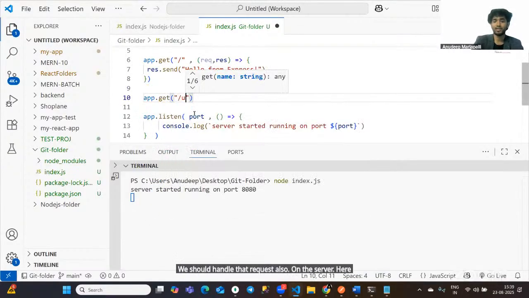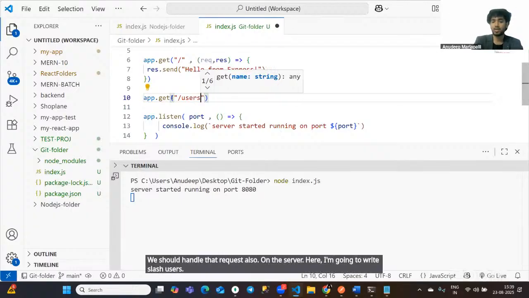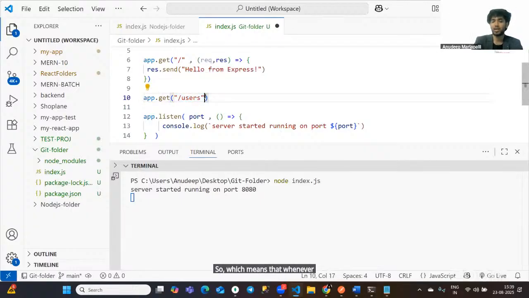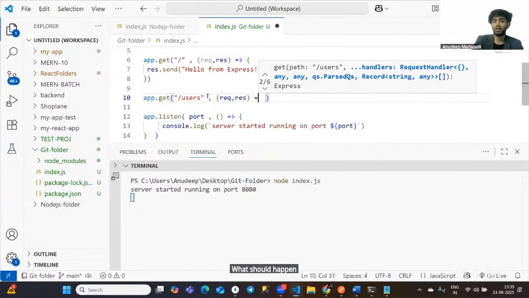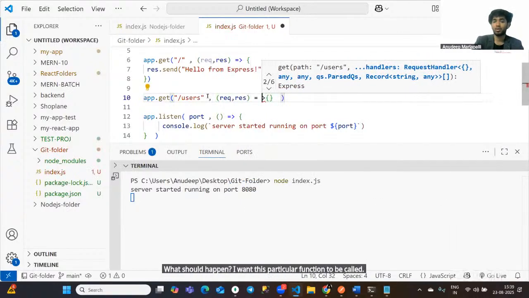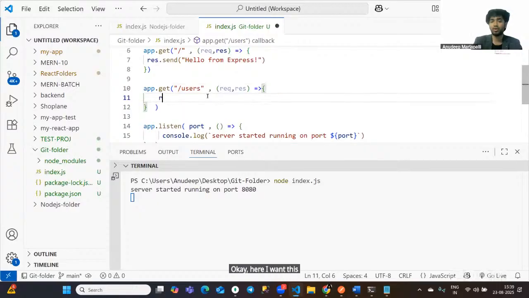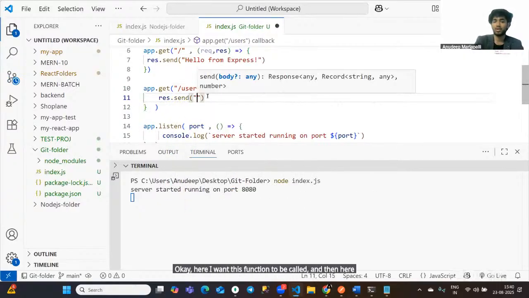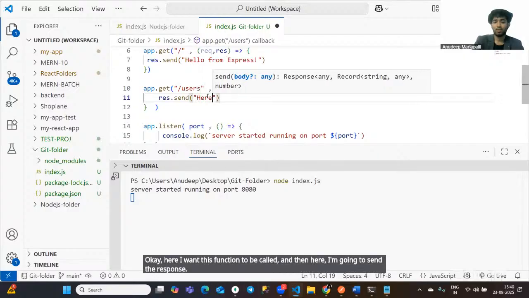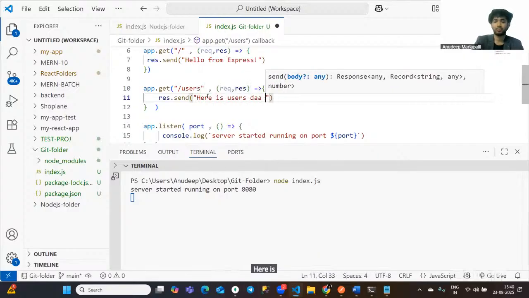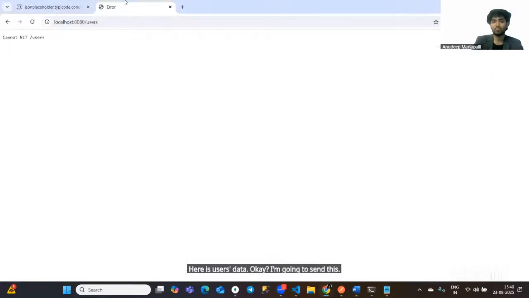Here I'm going to write slash users. Which means that whenever there is this get request slash users coming from the front end, I want this particular function to be called, and then here I'm going to send the response, here is users data. Now I'm going to run this.